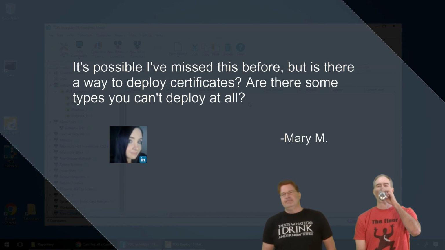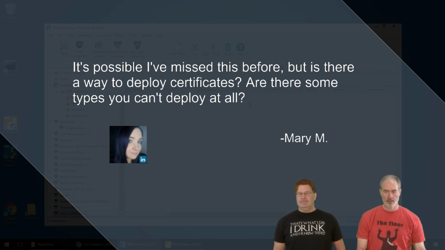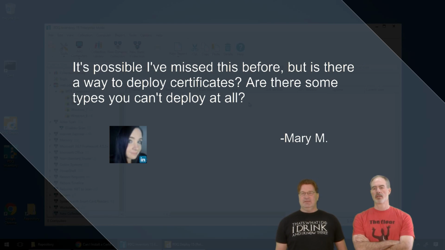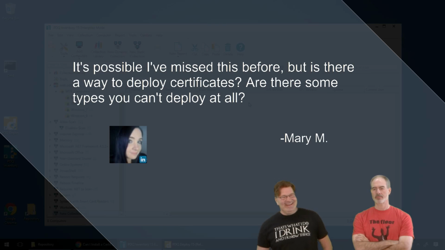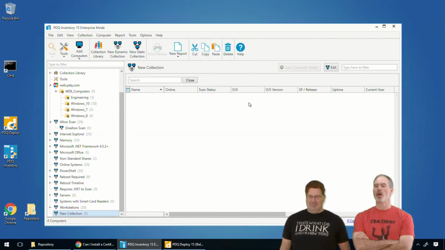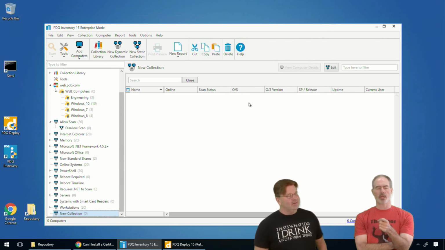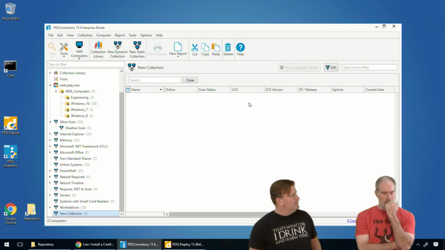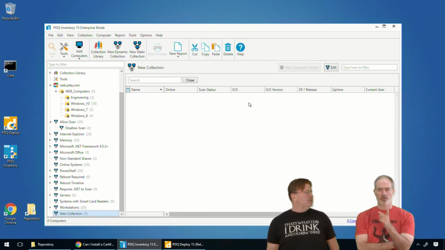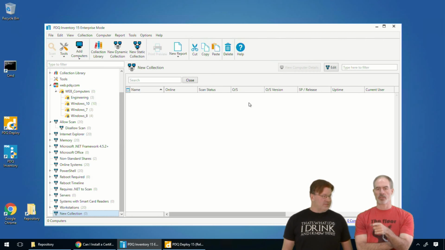Wait, there was a second part to that question. Are there some types of certificates that you can't deploy at all? Not that I know of, so long as they conform to the normal certificate format.